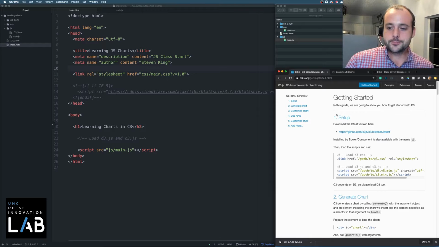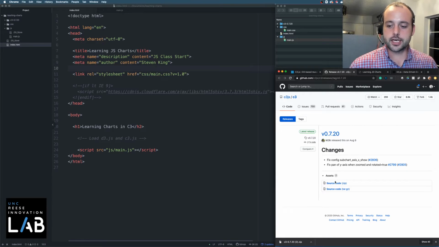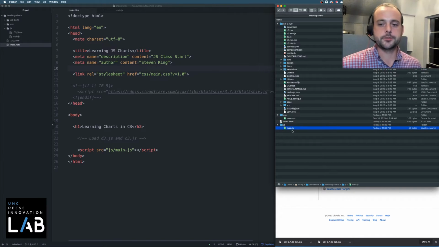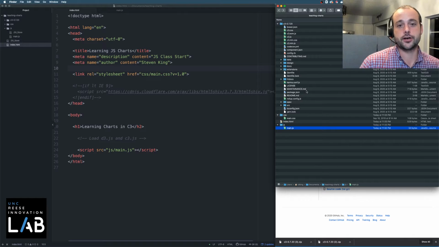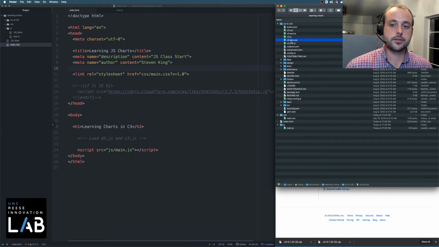On the Getting Started guide, you'll see it sets it up and says, here's the latest C3 version. And so you can download the source code and then unzip that file. You're going to unzip that, and it's going to give you this folder right here. Now, there's a lot of files in here that we're not going to use and we don't really need right now. All we really need is the minimized CSS files and the minimized JS file.